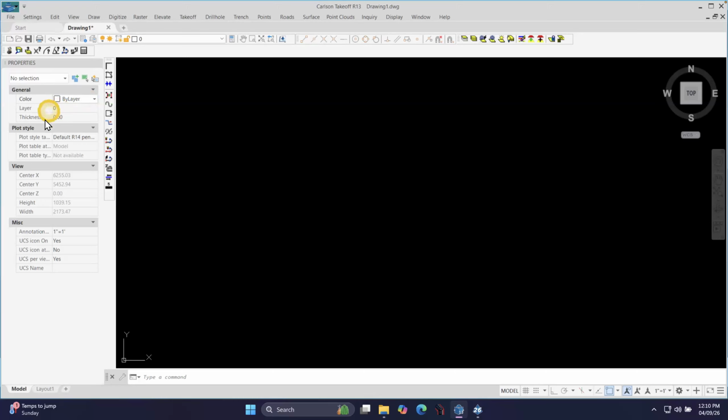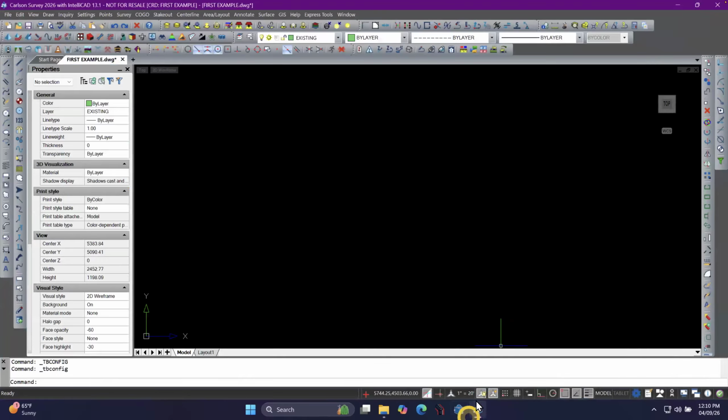Or set color and the actual... I can't switch it there. I'd have to switch it here. Okay. So you can play around with those and see what those particular commands are going to give you.